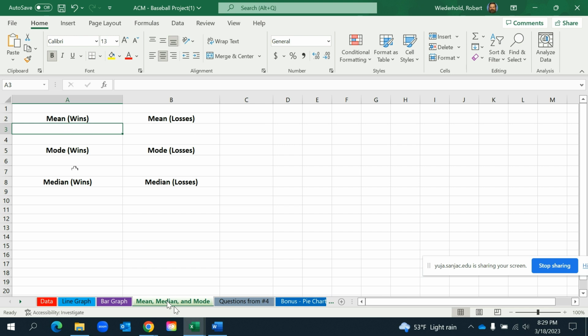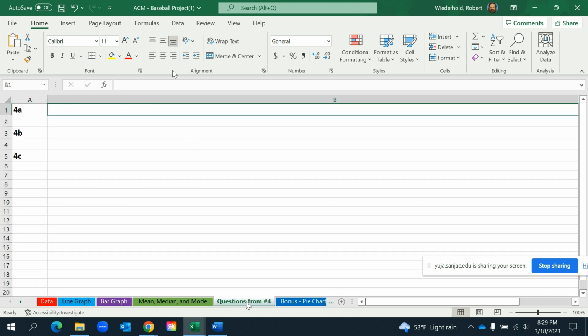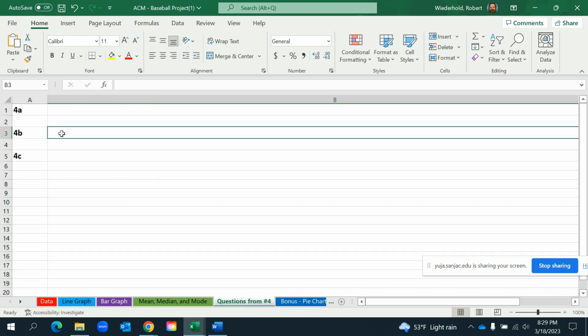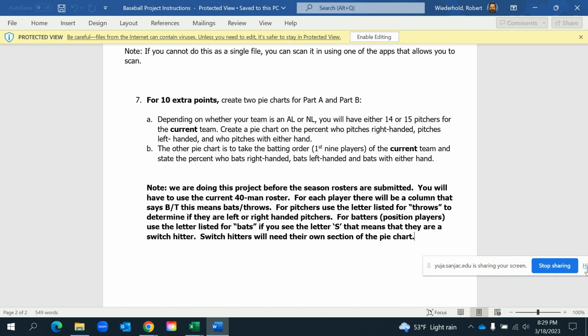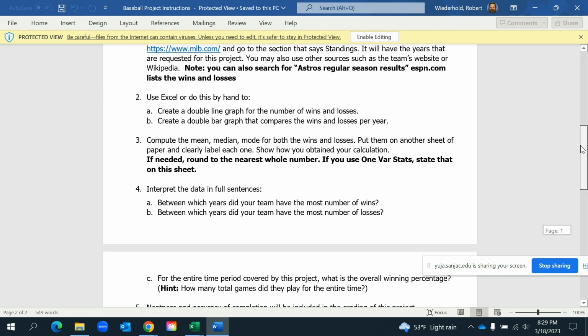Here on mean, median, and mode, this is that data that you've been doing in Excel. I'll let you do that on your own. You know how to calculate that. Question 4, 4A, 4B, and 4C. So you'll just be able to type right there. And again, we can go to the instructions.